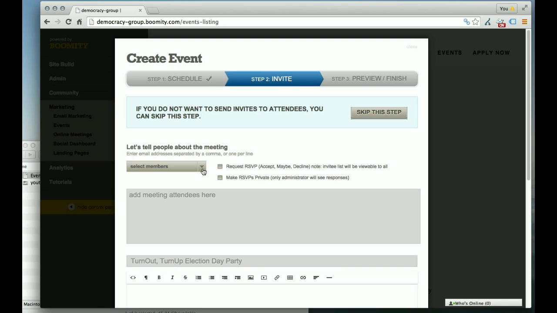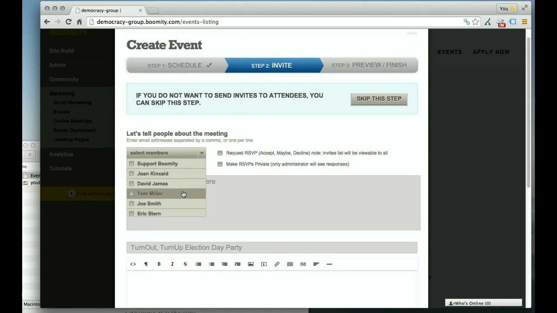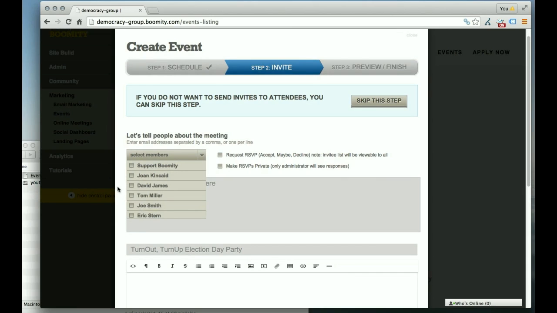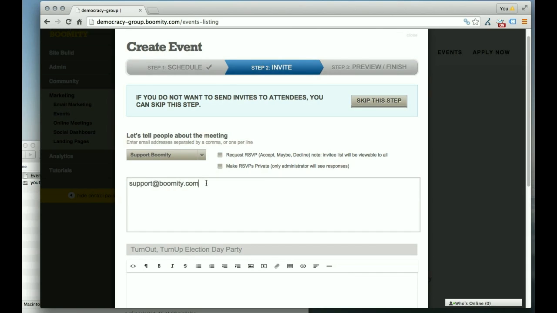So we have two ways in how we can add people to this event. On one hand, you have access to all of the members from the site right here. So I'll select one member from the site. But if we want to add more members, we can simply type in here and add more email addresses.